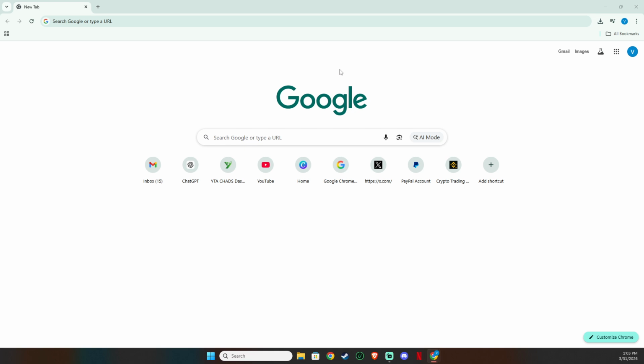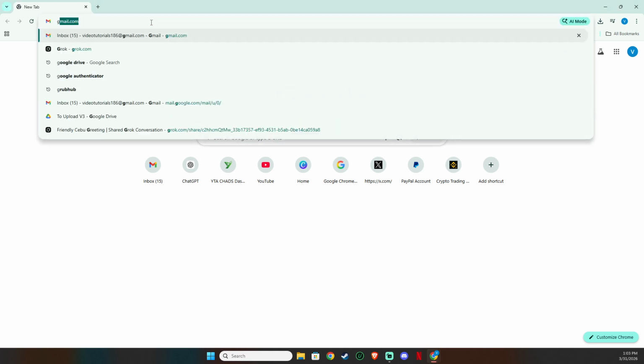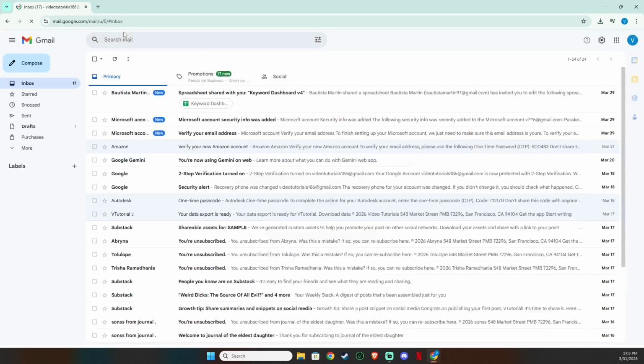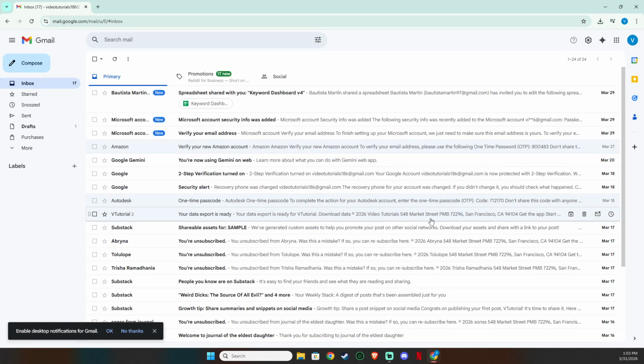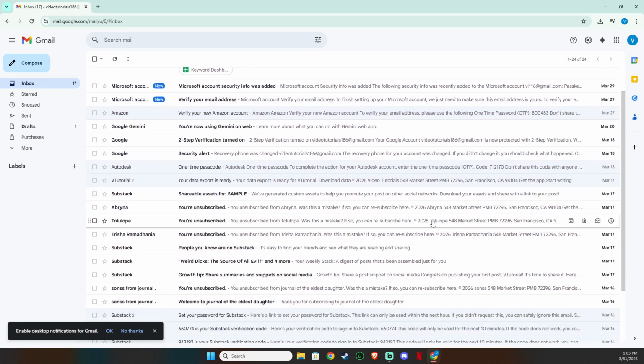Next, go to the Gmail website by typing mail.google.com into the address bar and pressing Enter. Give the page a moment to load. If you're already signed in, you'll see your inbox. If not, the site may prompt you to sign in before continuing. Either way, just let the page fully load so the browser recognizes it as an installable site.